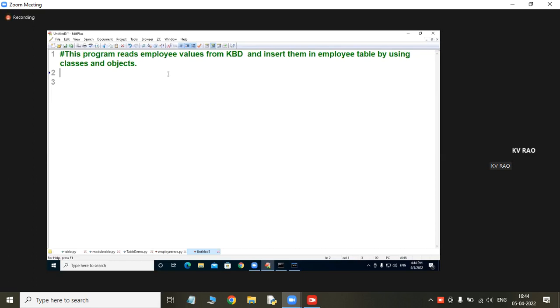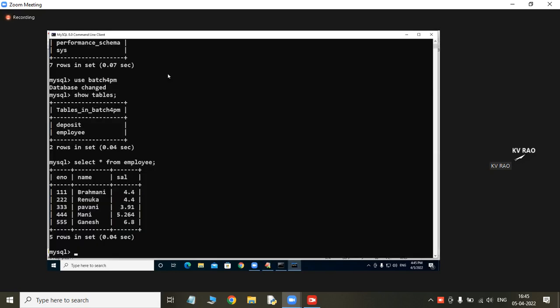Now, what is this? EMP insert is my class name. Come on, def getter, which values? EMP values of self. Shall I read the employee values? How many values do I require? How many column names are there in my employee table? Three column names are there. I need to get those three.